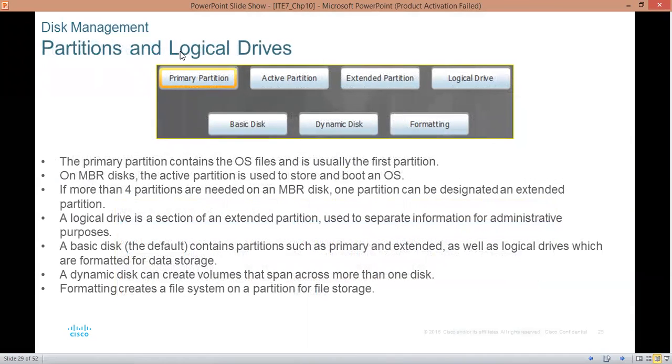Okay, so partition and logical drives. Here we're looking at the primary partition, the active partition, extended partition, and logical drive, as well as basic disk, dynamic disk, and formatting.